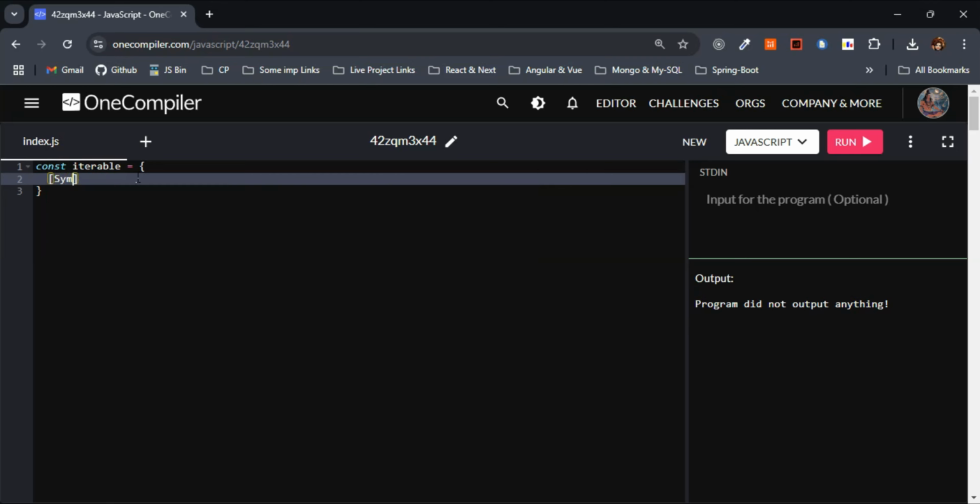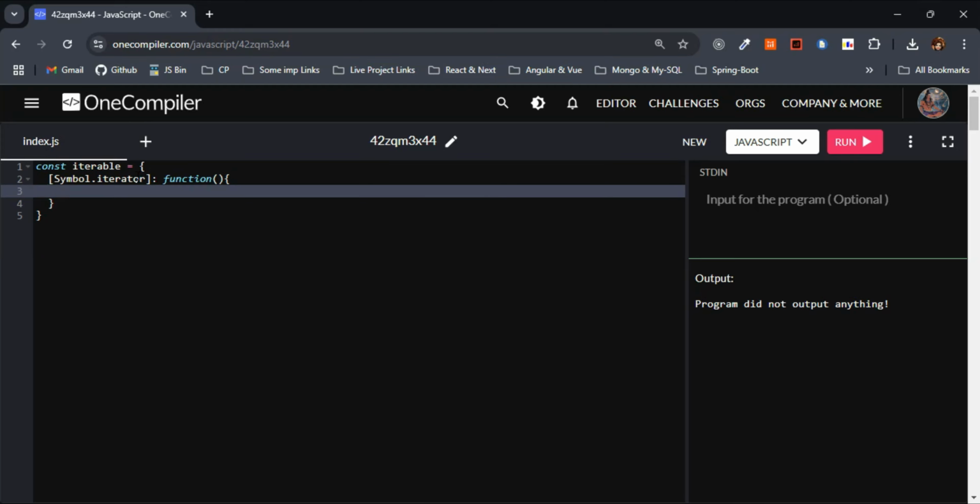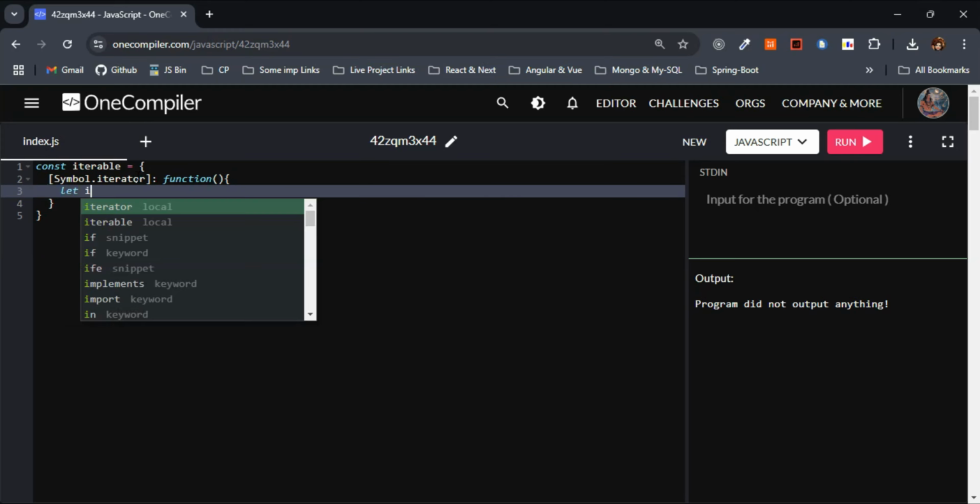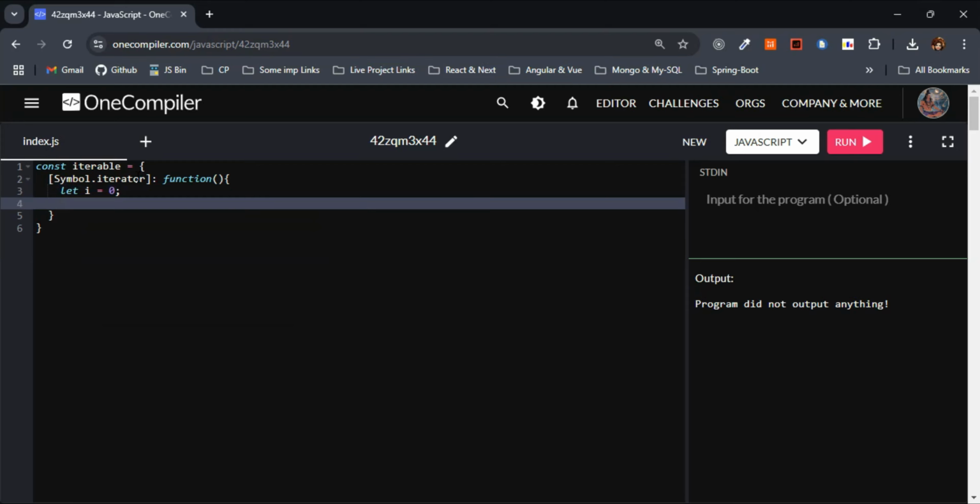Array, I'll just consider, let me make use of the symbol dot iterator. So let me call the function. Yeah, let's call the function. I'll just initialize I to 0 and let me give next to function here.